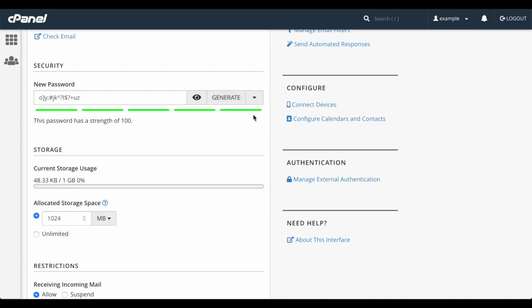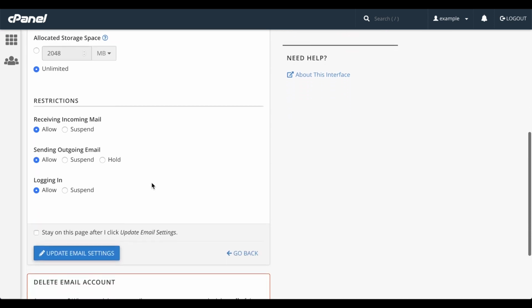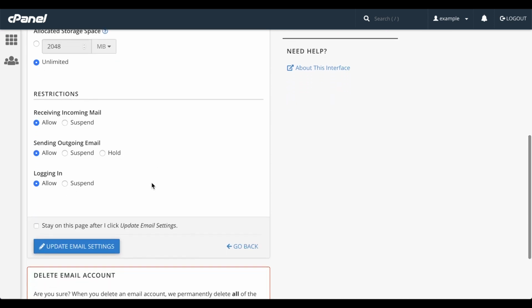To change an email account's mailbox quota, enter a new amount in the allocated storage space text box or select Unlimited. This is useful for when a user's mailbox is near its quota and you want to give them more storage space. To suspend an account, use the options under the Restricted section. Then, select how you want to suspend the account, whether they can log in, receive email, or send email.